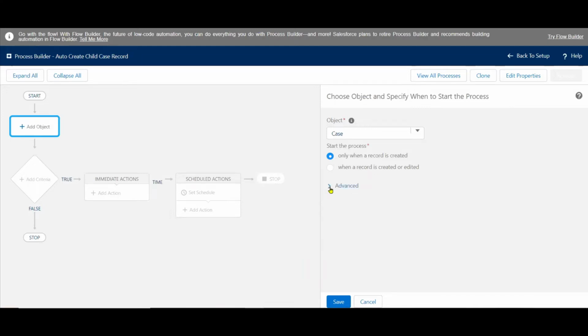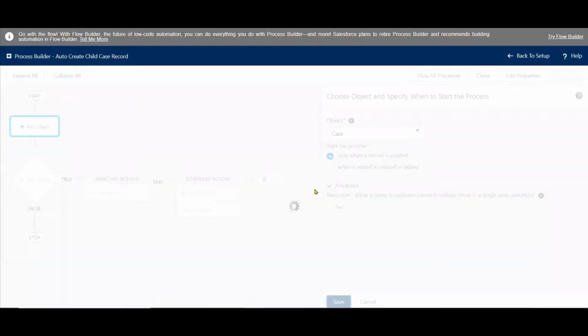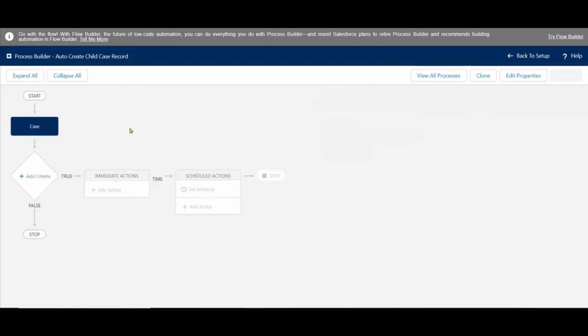Then I have to expand here, advanced. Here we have one more option. I will tell you this one later in a coming example. Got it? So once you have added this object, see here, you added the case object. Next, what is the criteria?